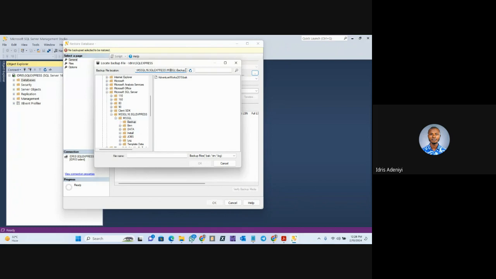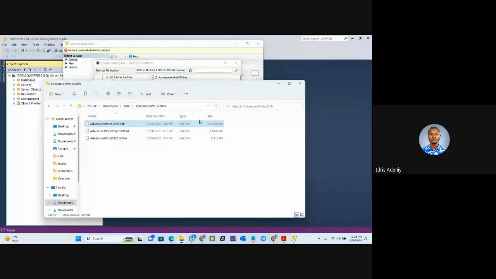If I click on it, I can use Control A on my keyboard to select everything there. If you are using Mac, I think that will be Command A. Then you right click and then copy. I copy that path. Now, if I go back to File Explorer, going back to File Explorer.